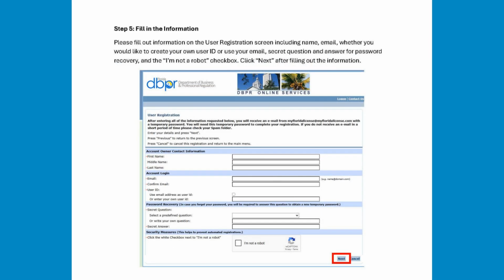Fill out the information on the user registration screen, including name, email, whether you would like to create your own user ID or use your email, and secret question and answer for password recovery. Please note that the name boxes require a first name and a last name, making it necessary to divide the association name into a first and second part. Check the I'm not a robot box and then click Next.